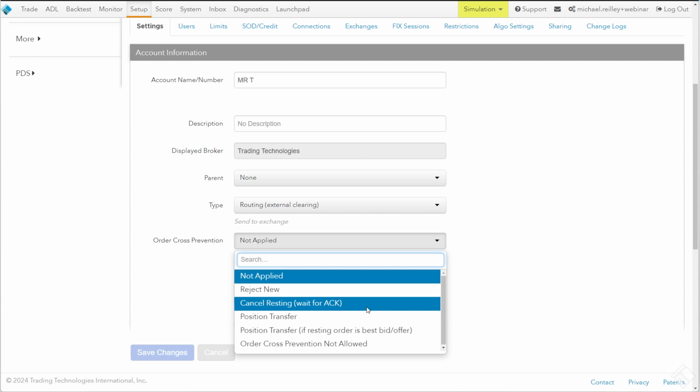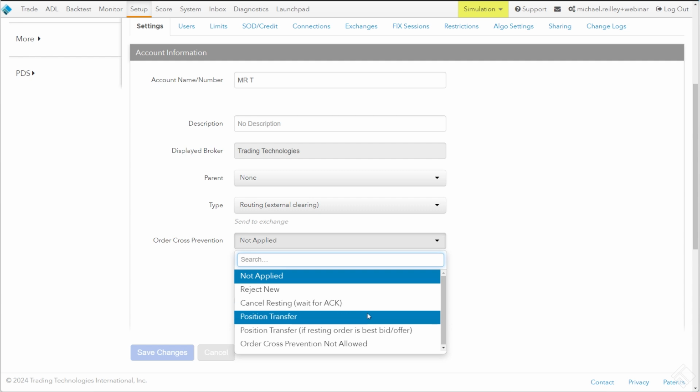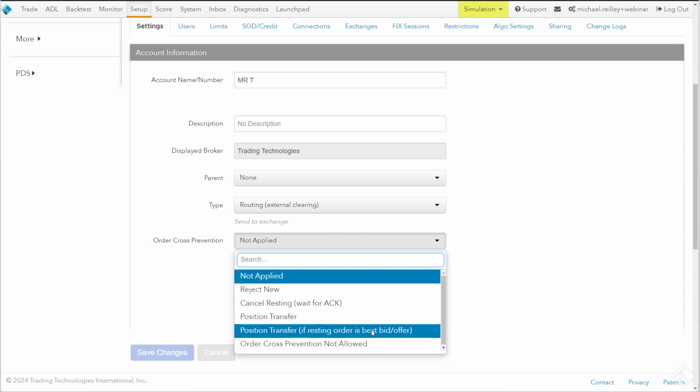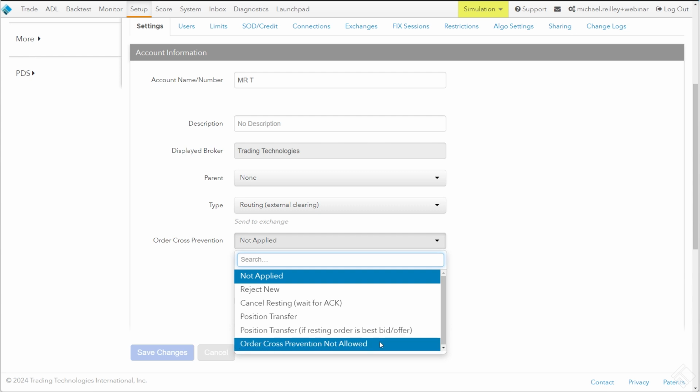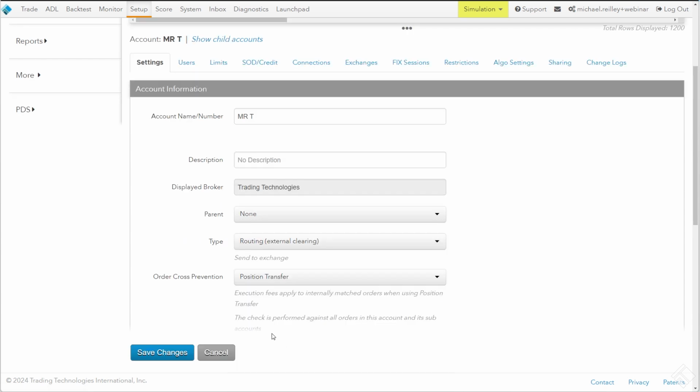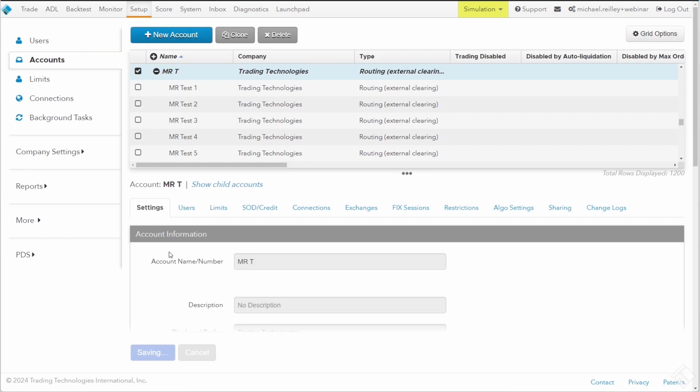working the bid at 5 and then allow that new sell order to go in. Position transfer would pull the order from the exchange and match those orders and generate a fill. And then position transfer, if the resting order is only at the best bid or offer, again, the qualifier there being the best bid or offer, and then order cross prevention not allowed would disable this and not allow it further down the hierarchy. So in this case, let's go ahead and just leave one of those on. We'll go with position transfer in this case, and we'll save that change. Again, we are in the parent account in this case.